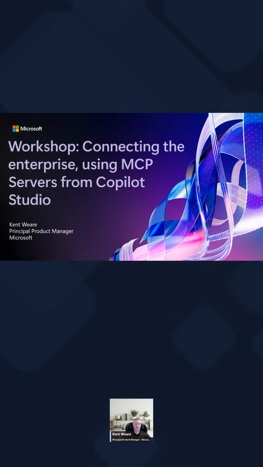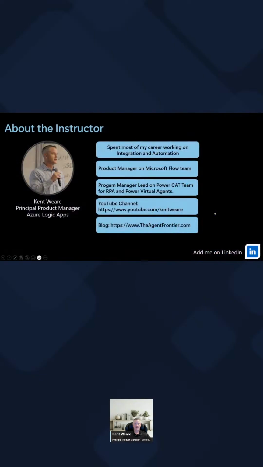So, as mentioned, my name is Kent Weare. I'm a principal product manager on the Azure Logic Apps team here at Microsoft. And what we're going to talk about today is MCP servers and how we can use those from Copilot Studio. Also, we're going to talk a little bit about how you can use that from Foundry as well. I thought that would be interesting to include.